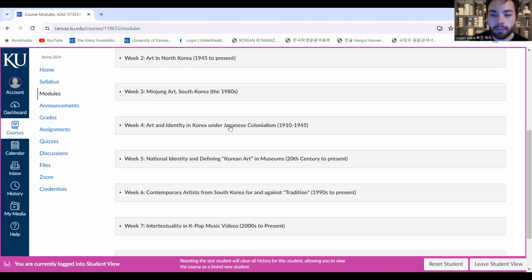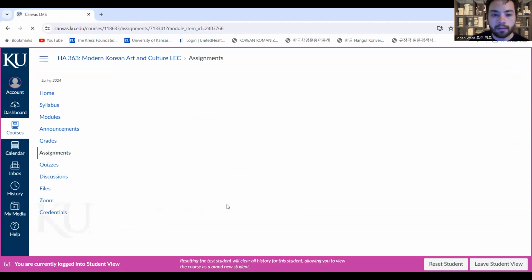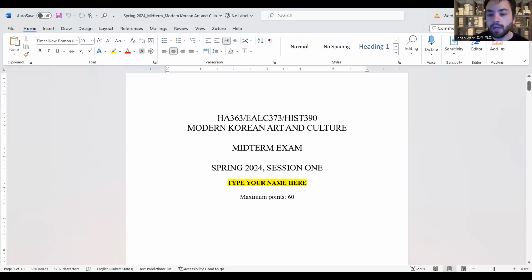Go down to week 4. Then there's midterm. Click on this. It should open up, and then it's a document like this. The images that appear in the document, I have the files here for you if you would rather look at them that way. When you get the document, make sure it says Spring 2024 Session 1. If you have an older version of the exam, that's not correct.